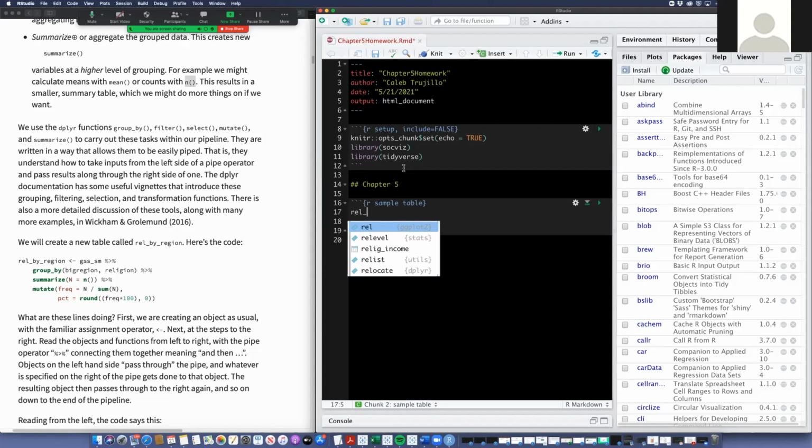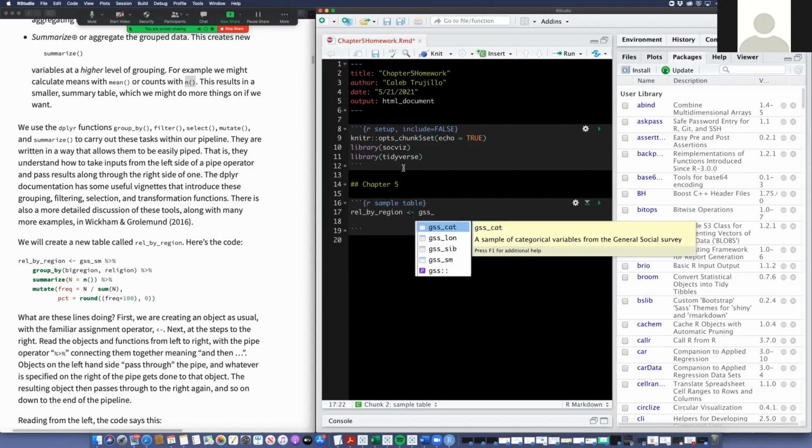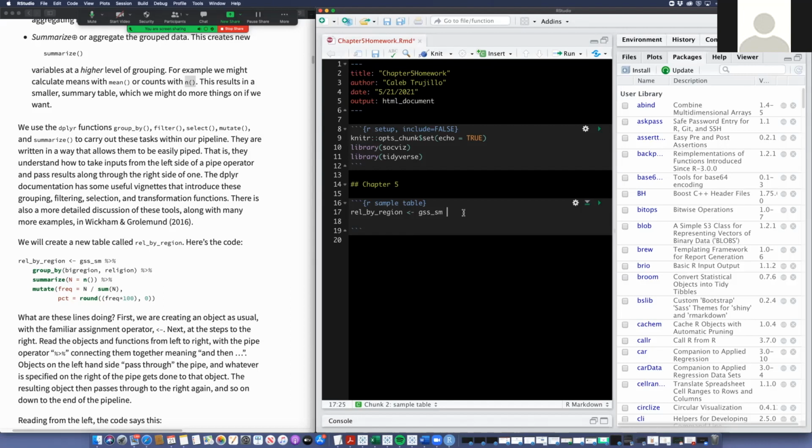So let's create our table by naming it first. And then we're going to assign the outputs of these pipings to that variable. So we're going to take our data set, the General Social Survey data set, GSS_SM, and we're going to add some piping. So we're going to add these little symbols: percentage sign, greater than sign, and then percentage sign. And that creates a new line.